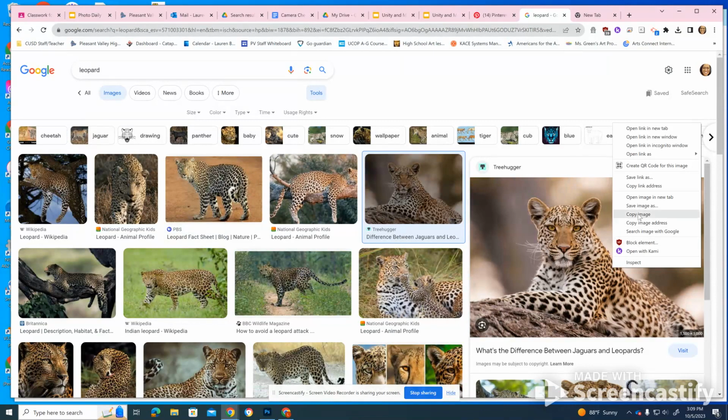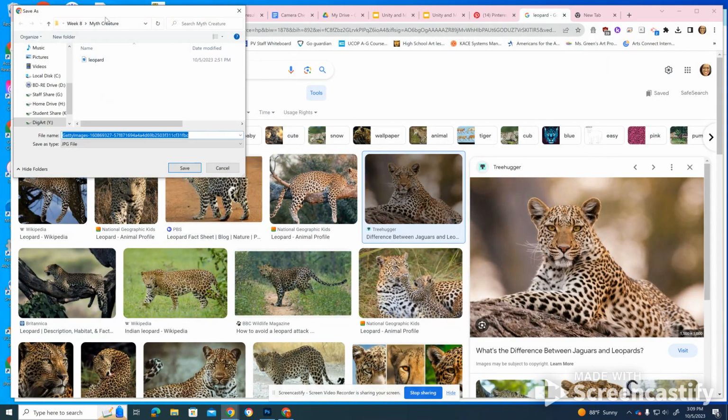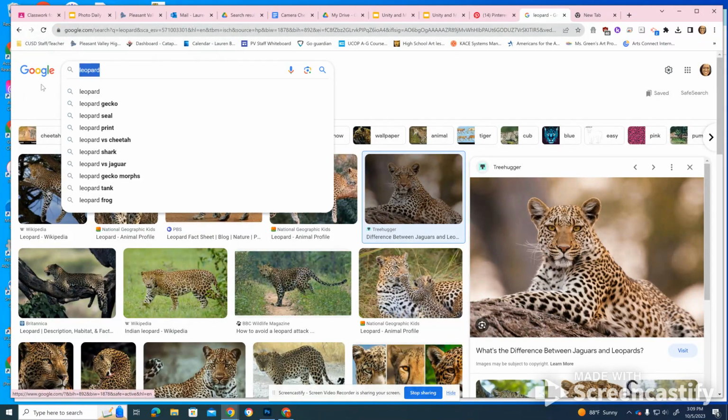So then you would right click and save image as, and you're going to want to make a week 8 folder and make a folder in there that says myth creature or mythological creature. And I've already saved this one in there and I renamed it leopard. Now, if I then want to go and look for other images, that's fine.